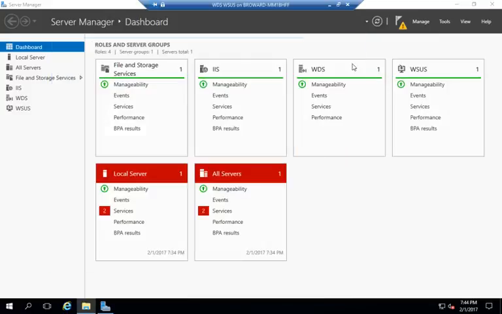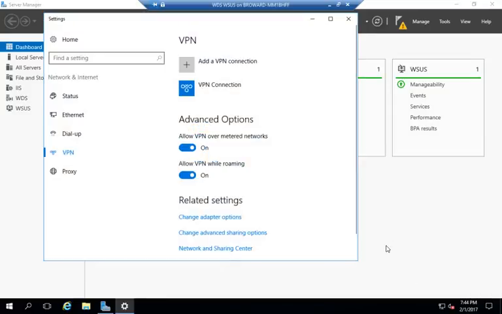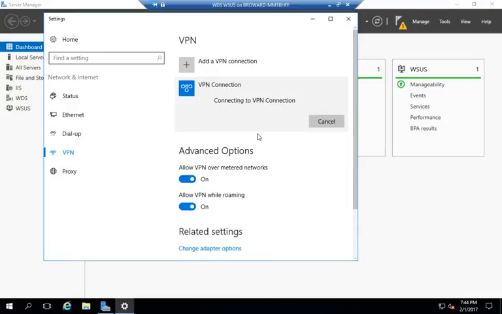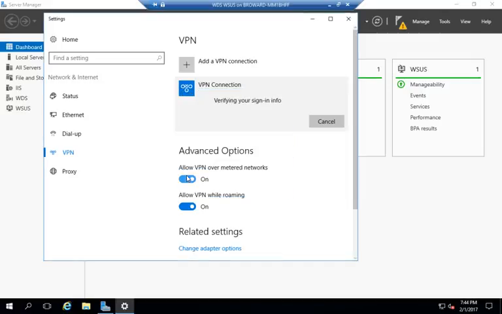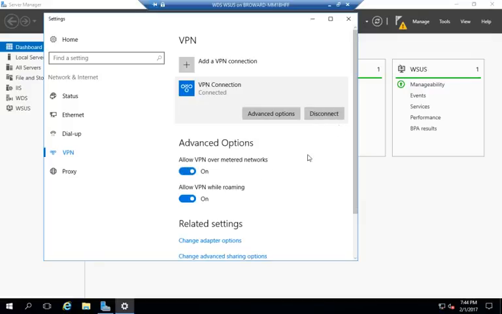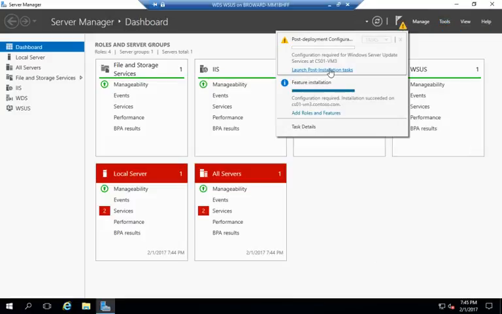I hope I left my VPN server up. I'm going to try to connect to the VPN. I'm going to sign in with the user account. Okay, I'm connected. I'm going to launch the post installation task for WSUS.